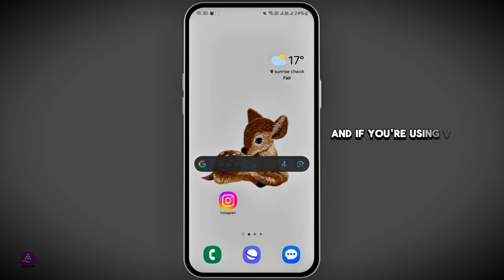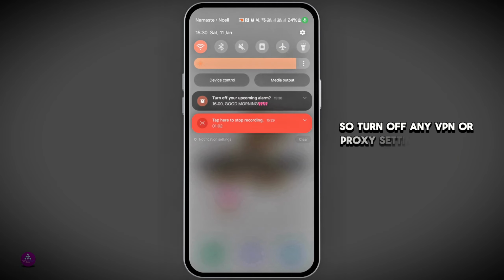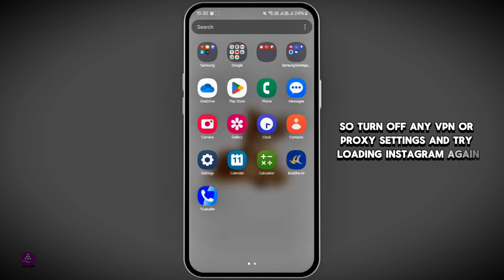And if you're using VPN or proxy, it may disrupt Instagram. So turn off any VPN or proxy settings and try loading Instagram again.